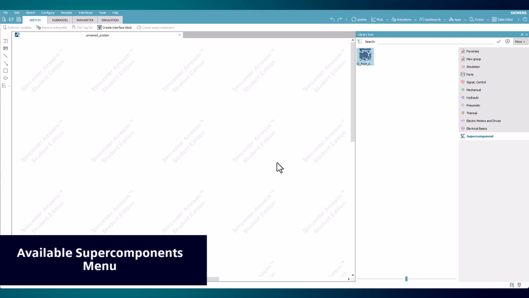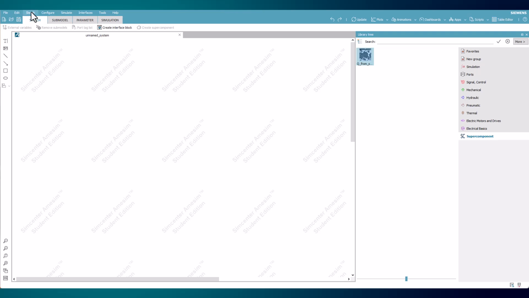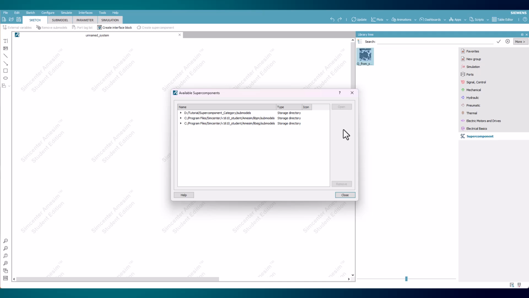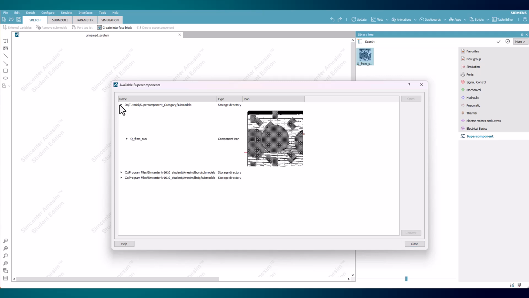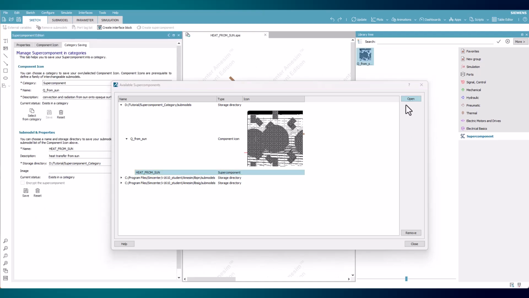One last trick for supercomponents involves accessing those who have their submodels saved to a component. Accessing them without having to add them to a sketch can be done under the Sketch menu and then Available Supercomponents. Here, a window will open that displays all of the saved submodels for each icon and where their catalog is located. They can also be edited directly from this menu by highlighting the respective submodel and selecting Open.